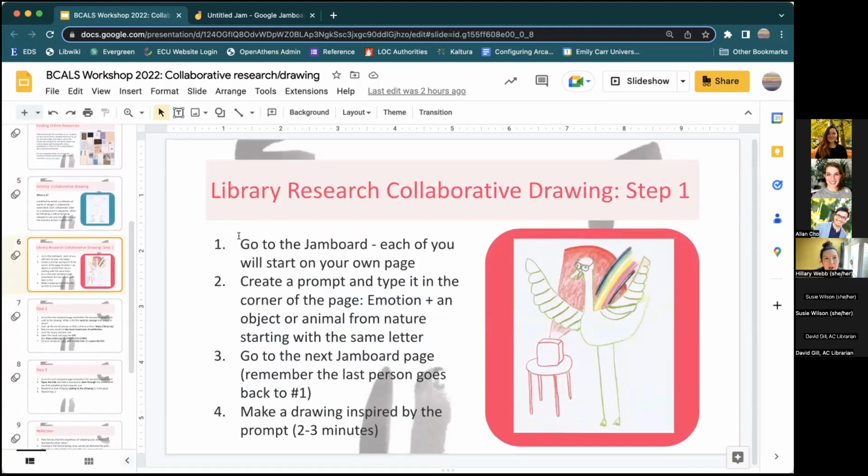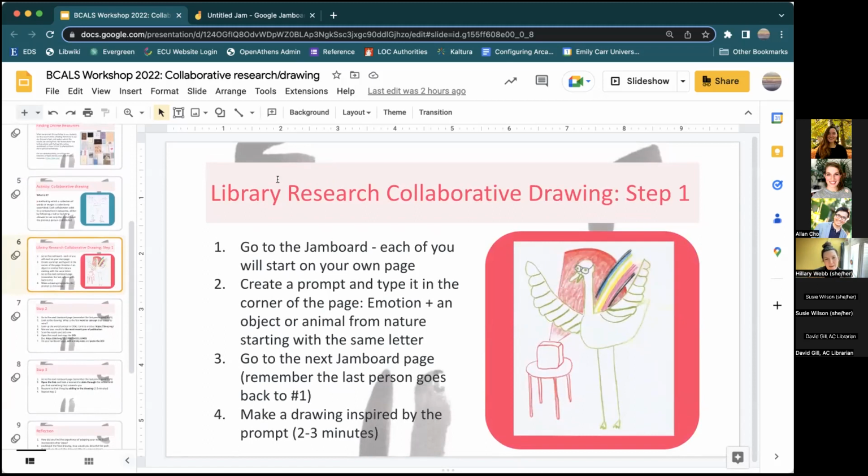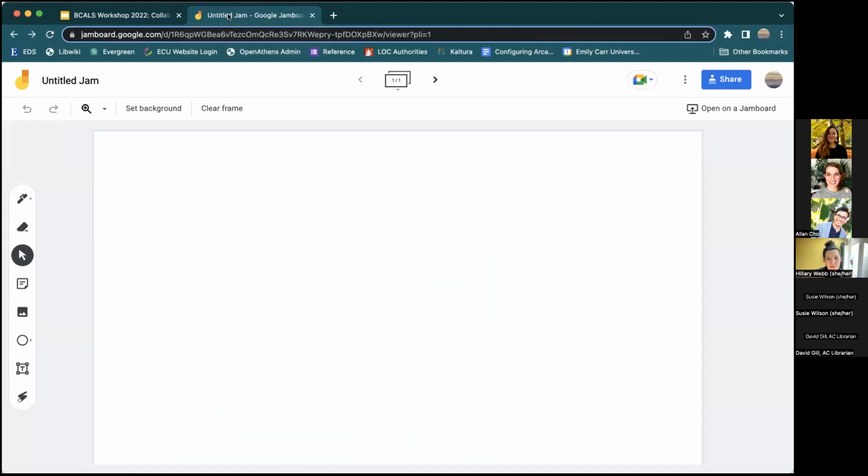Okay, so the first step is that we're going to open Jamboard. I'm not sure if you're familiar, but I'll just show you a couple of features so that you know what you're looking at. The way Jamboard works right now, there's one page. When we all jump in here, everyone needs their own page. Right now I see there's 27 participants.